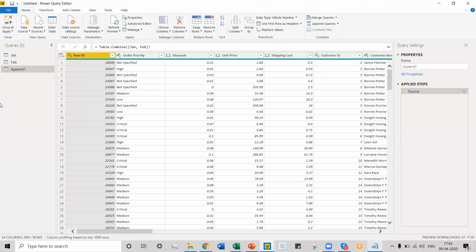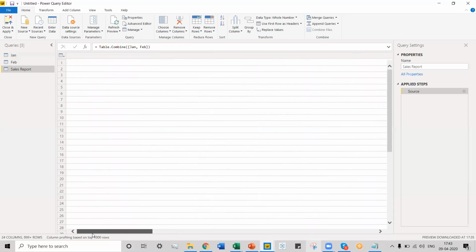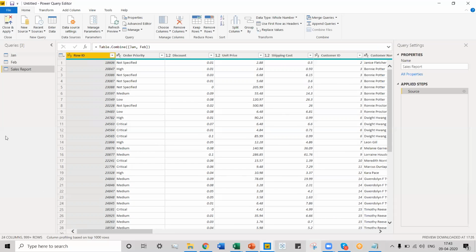What we can do over here, we can just change the name of the table to sales report for better understanding. So we changed the name from append one to sales report. Now, all the rows and columns from these two tables have been merged as a single table for your purpose. So you have performed the append query operation on your data set.